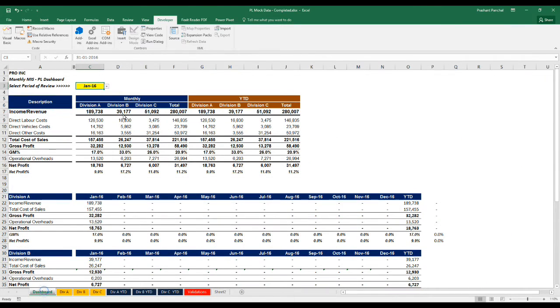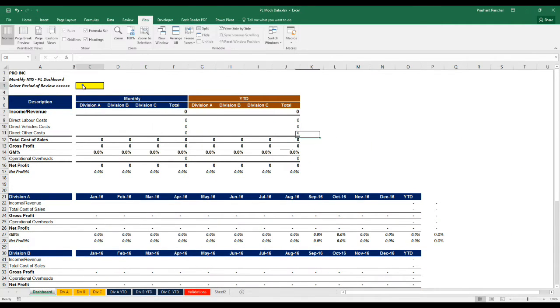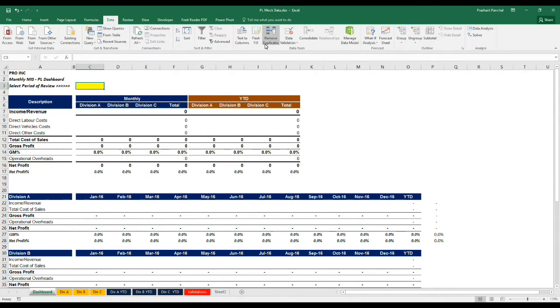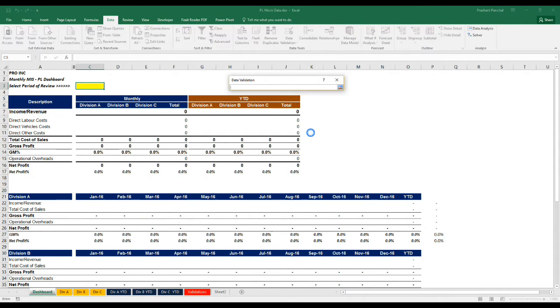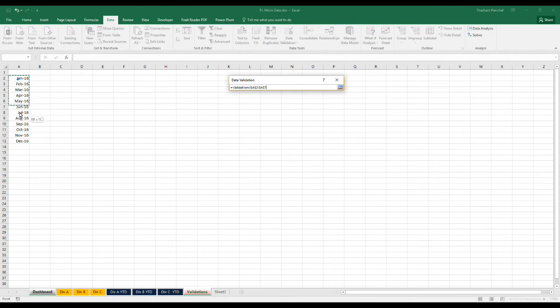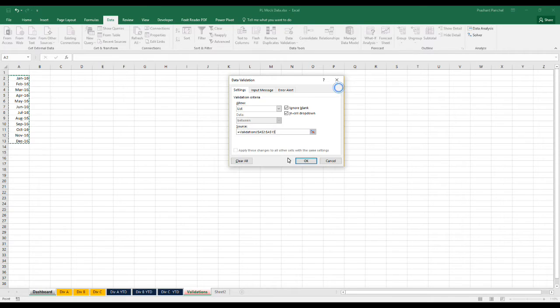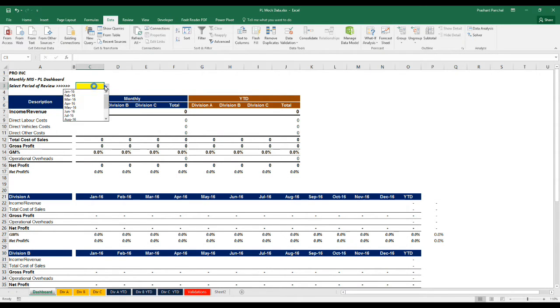So the first step is to create this data validation, which will be a range we're going to be selecting from the validation tab. So we'll go to Data Validation, List. We're going to be selecting the dates. Click OK. So now we have the drop down list.